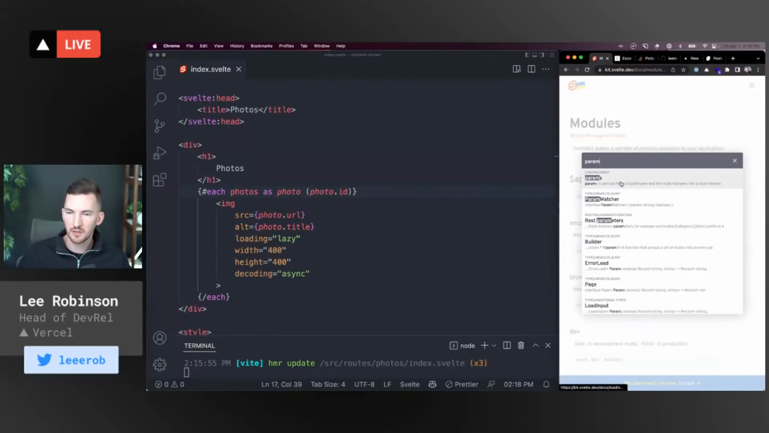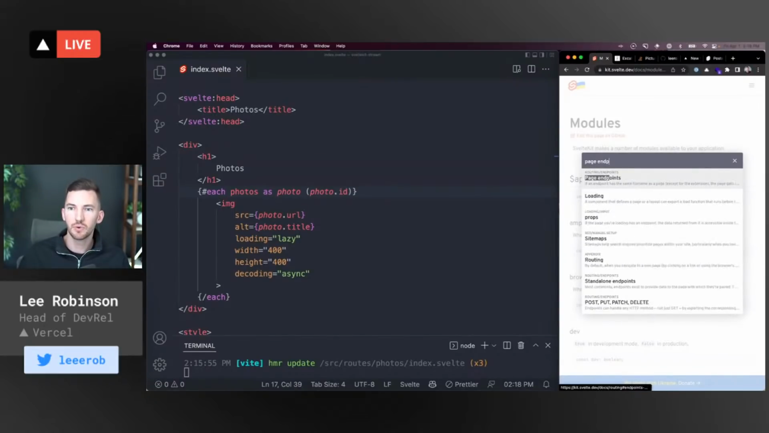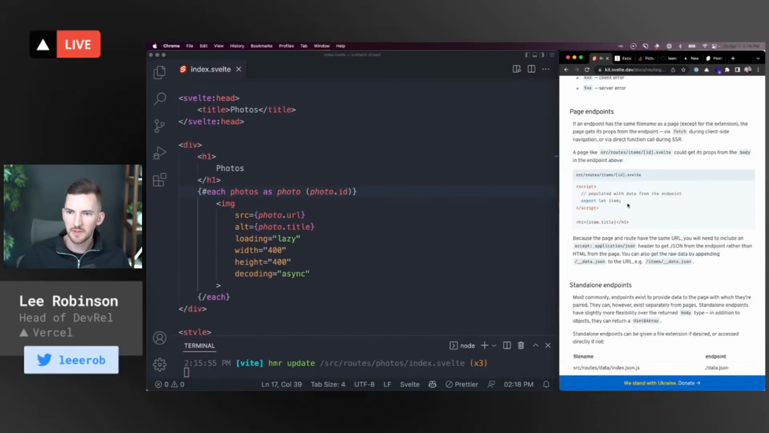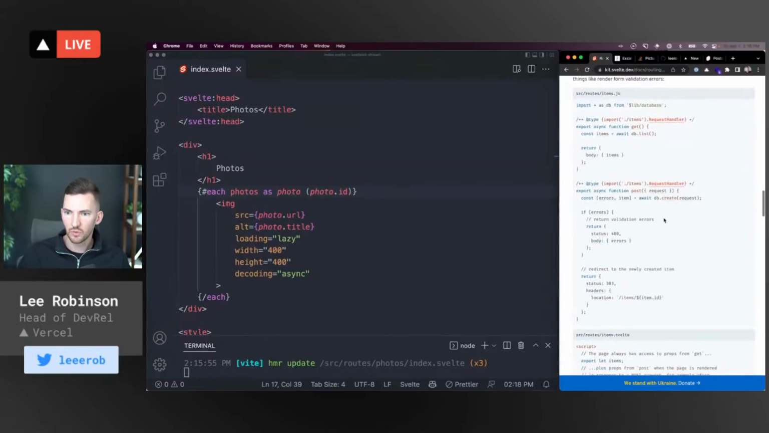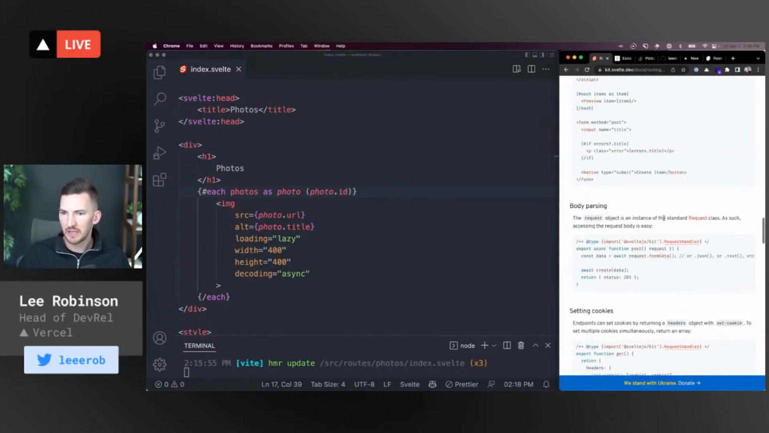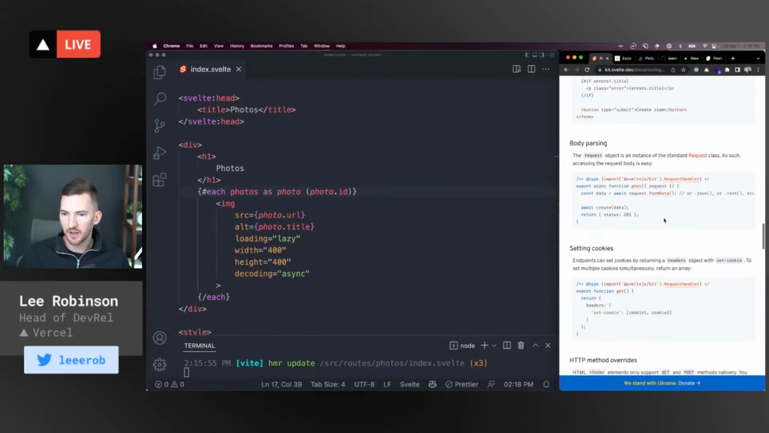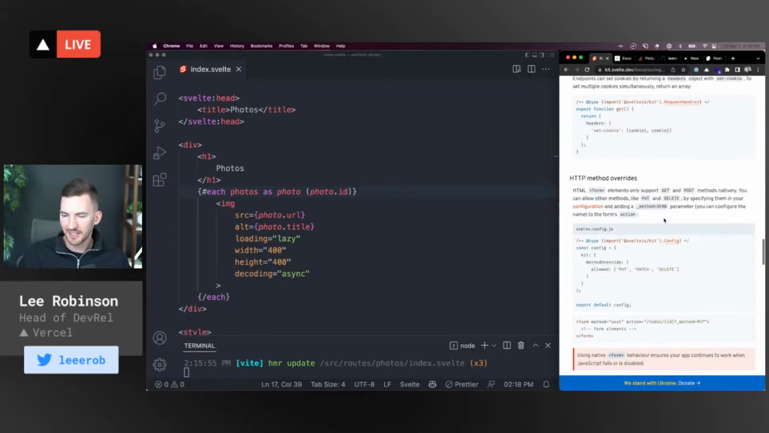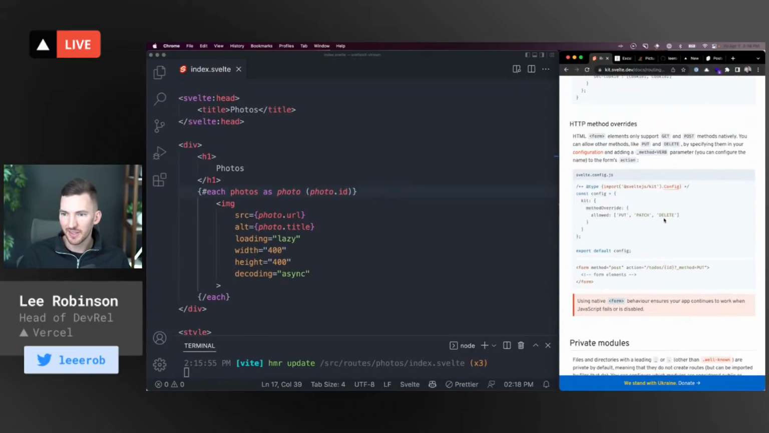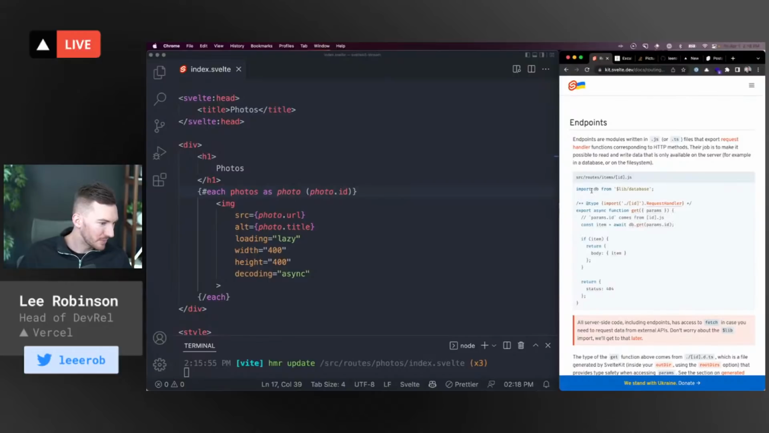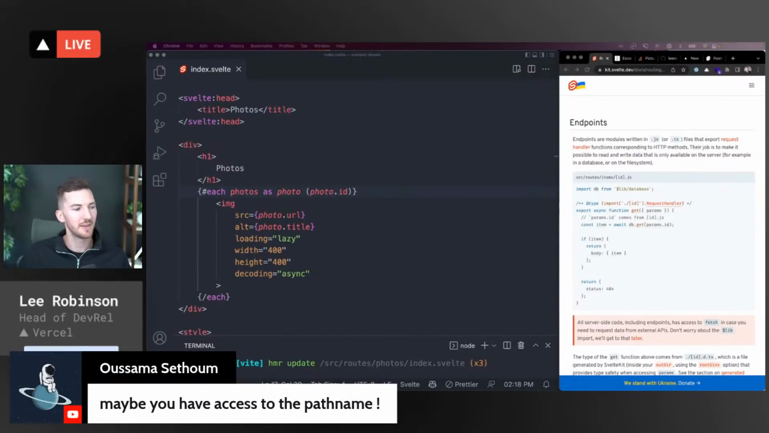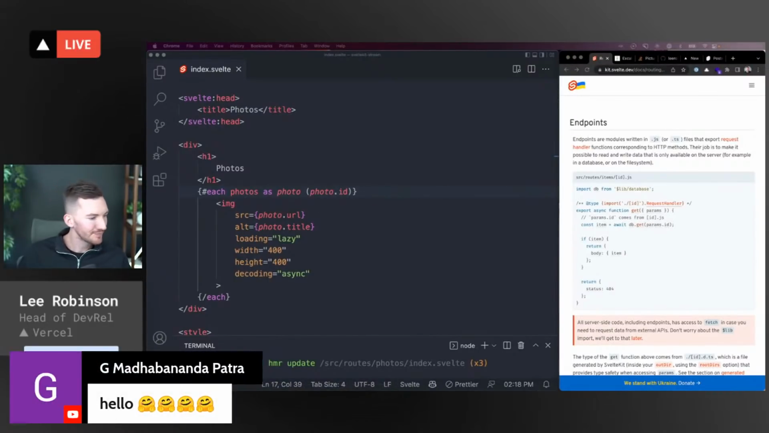let's see. It's probably in page endpoints, maybe. Like inside the script, you get access to the query parameters. I don't know. My quick searching of the docs is not coming up with anything yet, but I feel like that's definitely possible. People smarter than me probably know that. Maybe you have access to the path name. Yeah, that's kind of what I'm thinking. Thanks for joining.